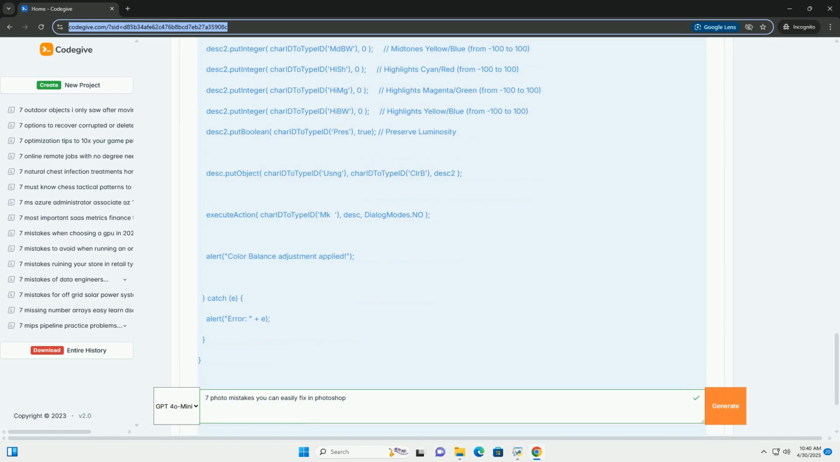JavaScript code, colorbalance.jsx. How to use: 1. Run the script. In Photoshop, go to File, Scripts, Browse and select the saved colorbalance.jsx file. 2. Adjust parameters. Modify the values for HDSH, HDMG, HDBW, MDSH, MDMG, MDBW, HISH, HIMG, HIBW to correct the color cast. Positive values shift the color towards red, green, or blue, respectively. Negative values shift the color towards cyan, magenta, or yellow, respectively. Start with small adjustments and observe the changes in the image.